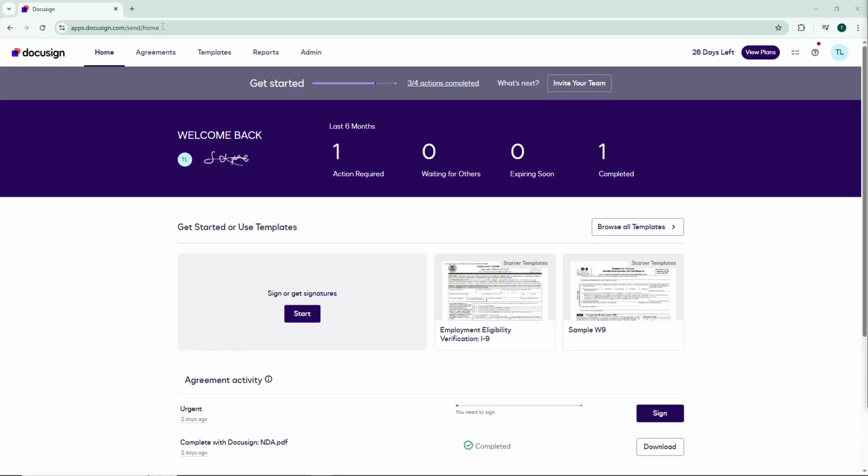Welcome back, everybody. Today I'm going to teach you how to use access code authentication in DocuSign eSignature. This feature adds an extra layer of security to your documents by requiring recipients to enter a code before they can view or sign them. Let's walk through the process step by step.